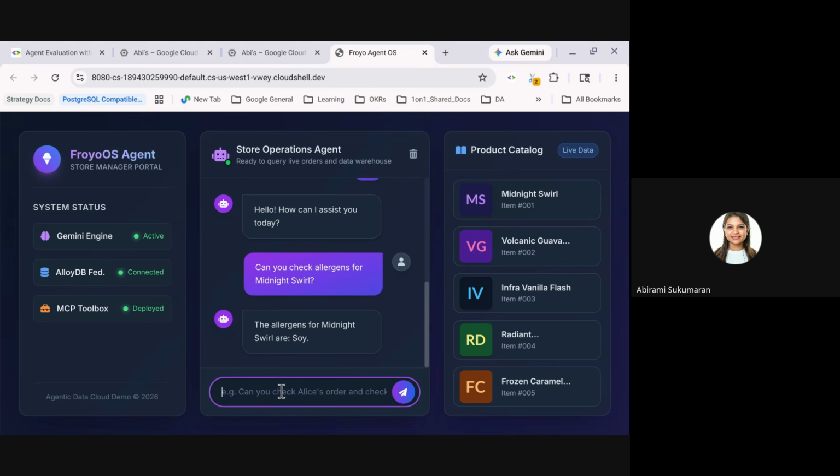Clicking that will populate the chat with a question asking, can you check allergens for Midnight Swirl? And there it is. The agent responded with the allergens for Midnight Swirl, and it's just listed one allergen, which in this case is soy. So this is what we built yesterday.